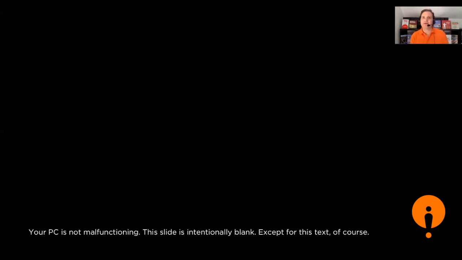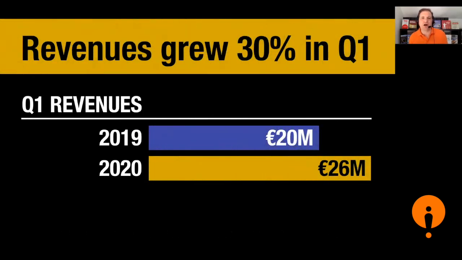Now, did we get all of that? Typically, people do get everything there within 5 seconds. Why? Because there isn't too much stuff on there. You really only have a simple title, which gives you the overview: revenues grew 30% in the first quarter. So if you only read the title, you get it.